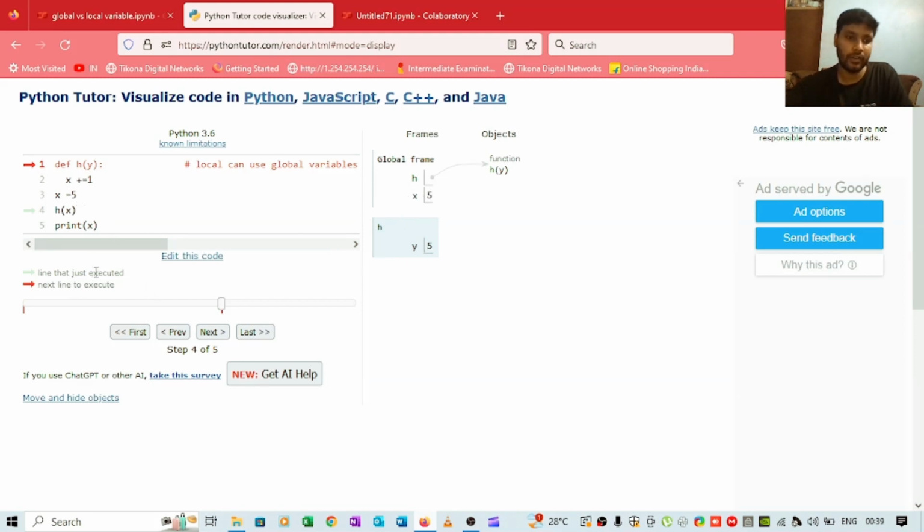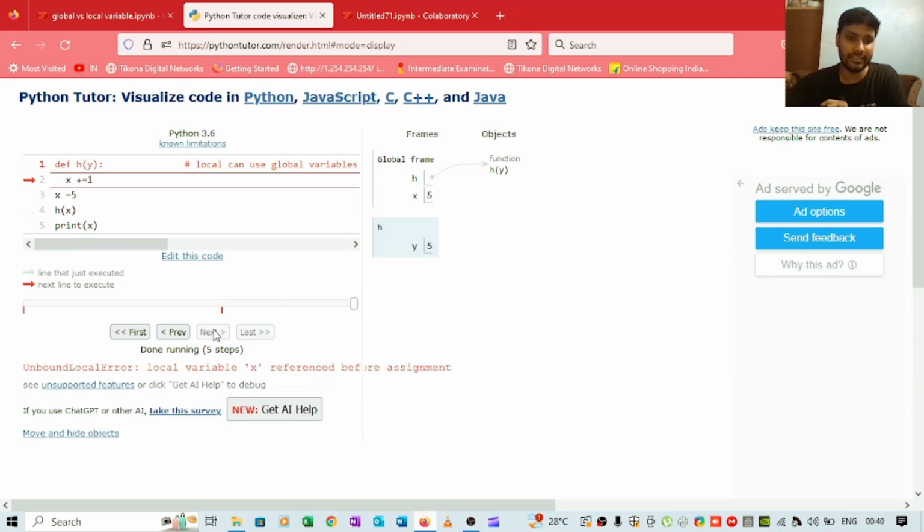So now in the next step it's asking us to increment x by 1. But see, the problem here is we don't have a variable by the name of x in the function scope, so we don't have a local variable by the name of x. So in the first problem what we have seen, if we don't have a local variable, we can still use the global variable. We have global variable by the name of x, but if I click on next, see, we are getting error.